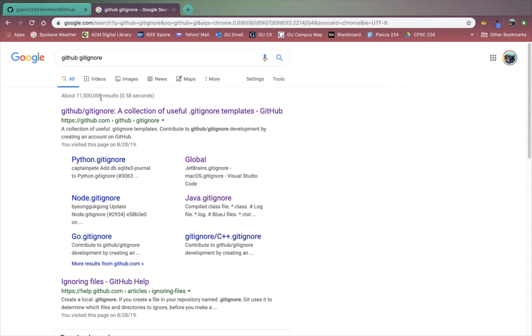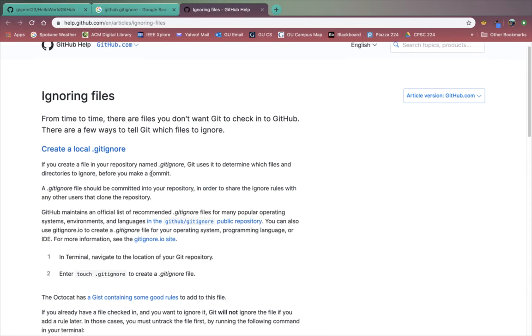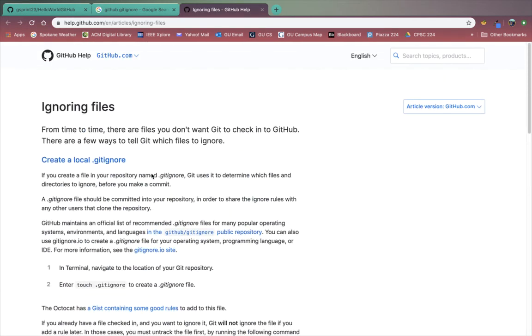There are two really important links that show up in this search result. Let's start with the second one, GitHub help, ignoring files. Here's a really quick read that I encourage you all to take some time and look through. This is GitHub explaining gitignore files. I'll give you a quick summary. If you have a file in your GitHub repo called .gitignore, it has to be called exactly that, Git knows to look for this file and ignore any files or folders listed in the .gitignore file.